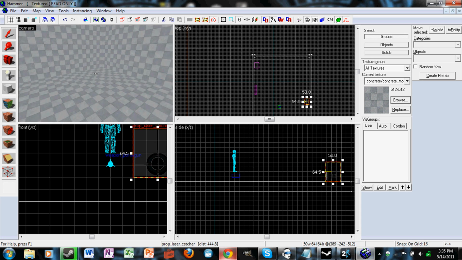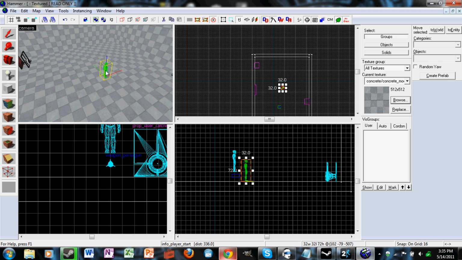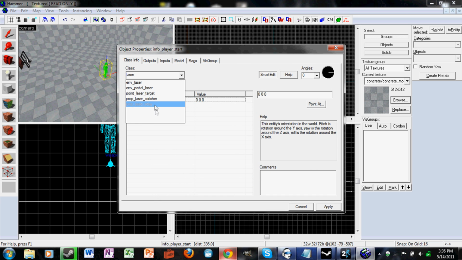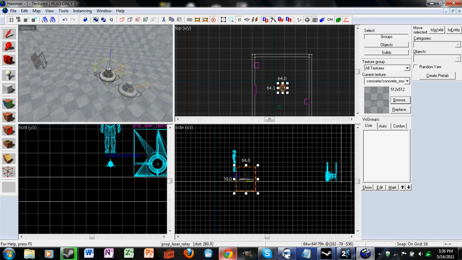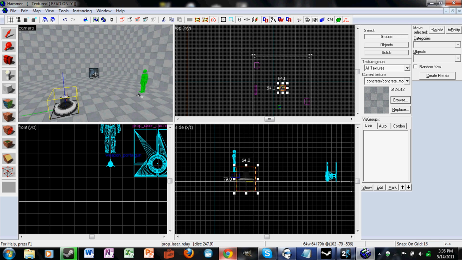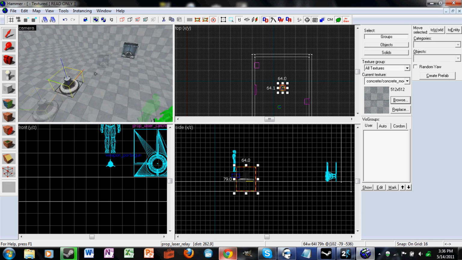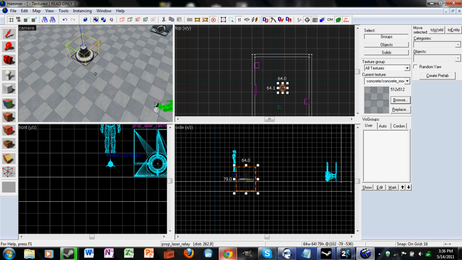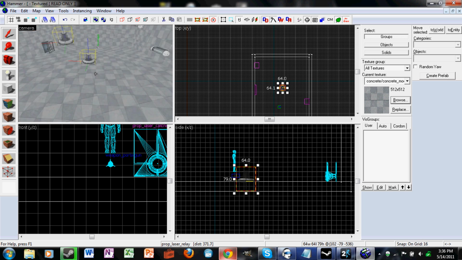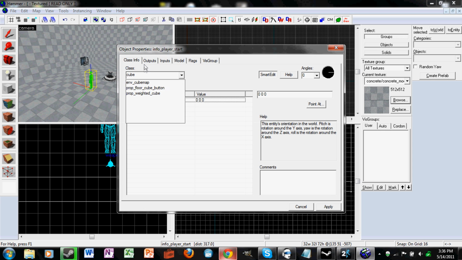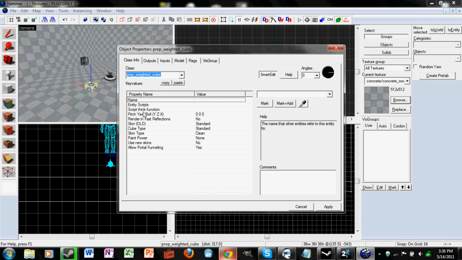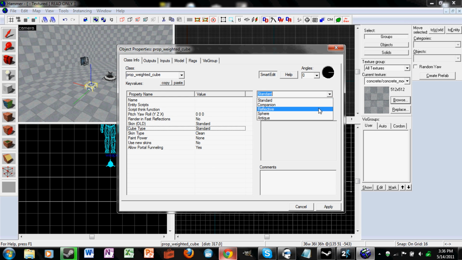Now I'm going to make a laser relay. I'm just going to make a laser reflector cube thing. So just make a floor weighted prop weighted cube and change the cube type to reflective.